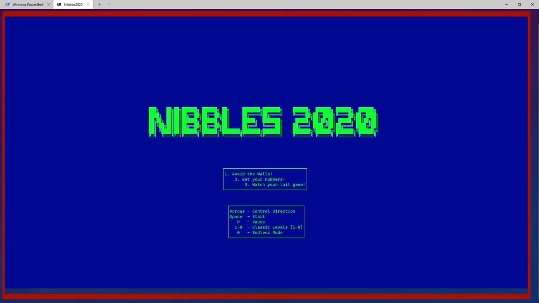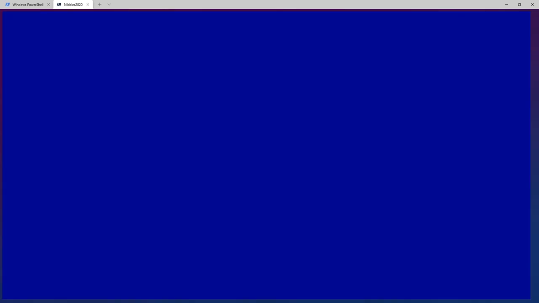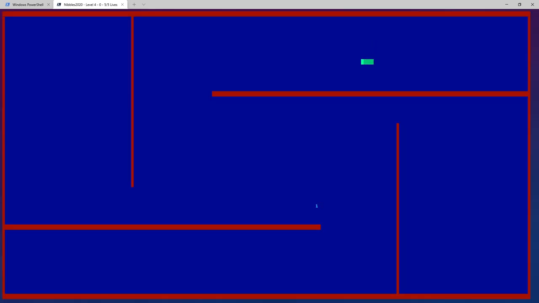It's a fun little game where you eat particular numbers and watch your score grow and your tail grow, and you try to avoid it. It's kind of a little Tron-like cycle-y. There's the classic levels that are built in, and there's also an endless mode that has been kind of extended as part of building this out. Here's one of the classic modes.